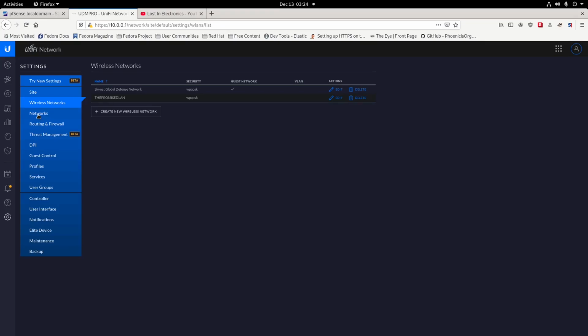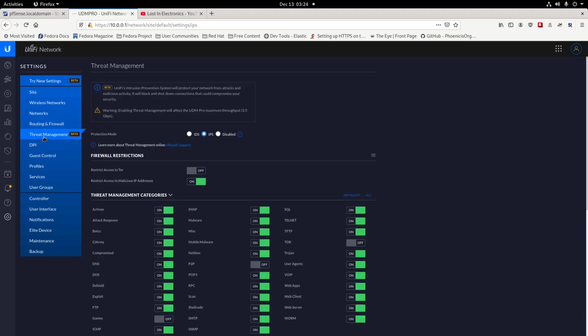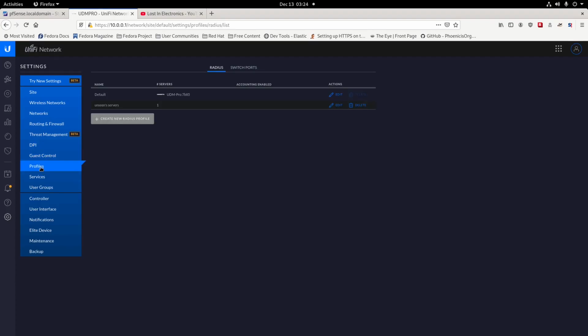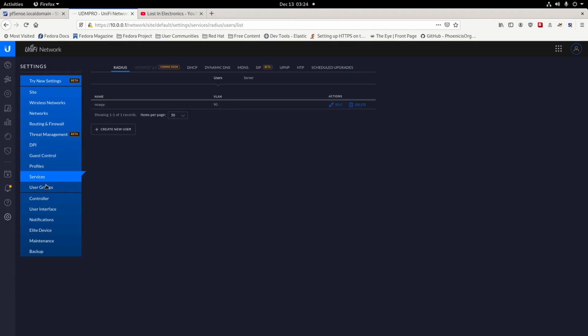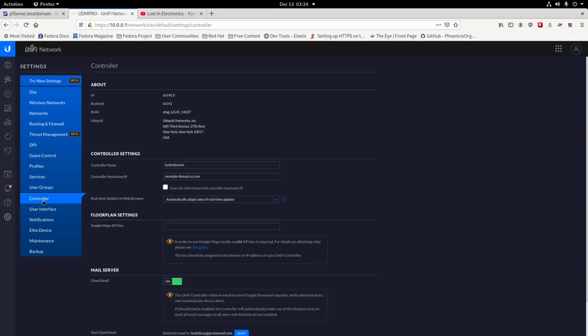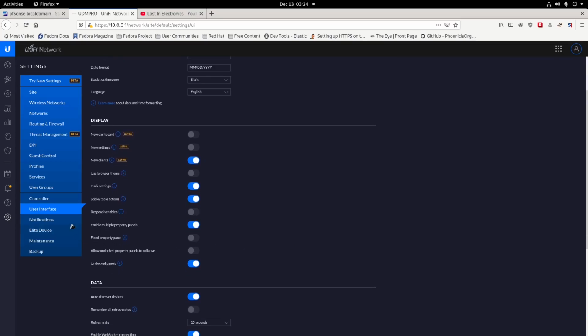You can see the network, Wi-Fi, network status, all of that. Here, the routing, threat management system, path analysis, guest network, profiles, users. This is closed source software, so it really comes down to whether you want open source compared to closed source software. Here is a basic rundown of all the options I can use here.